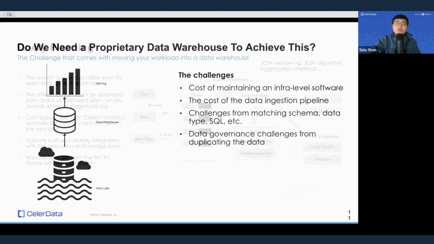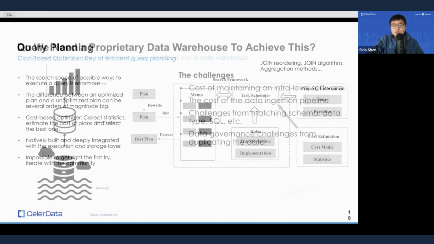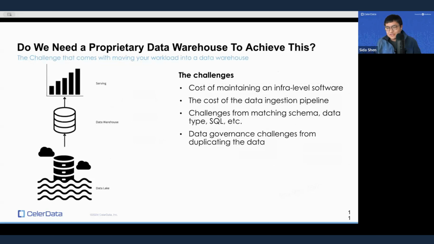Okay, so this is basically the higher, bird's-eye view of how you get great performance for your OLAP workloads, for your Apache Superset dashboards, right? But the next question to ask is, those are all like data warehouse features, right? Or people usually run them on data warehouses. So do we actually need a proprietary data warehouse to achieve all of the things that we've talked about, right? So here I'm going to talk about the challenges that come with moving your workload into a proprietary data warehouse. Your workload and your data, right?